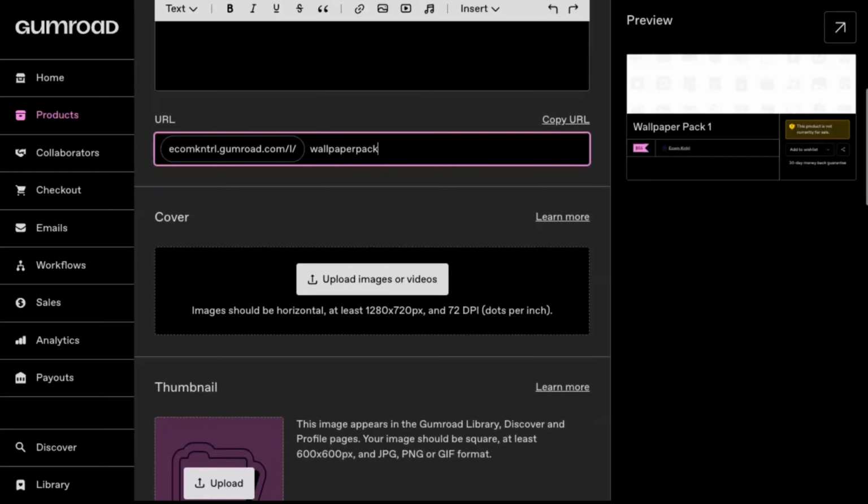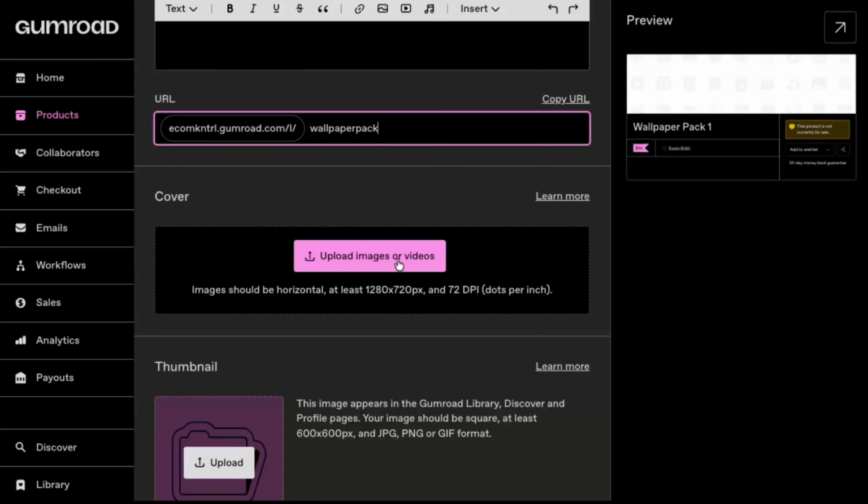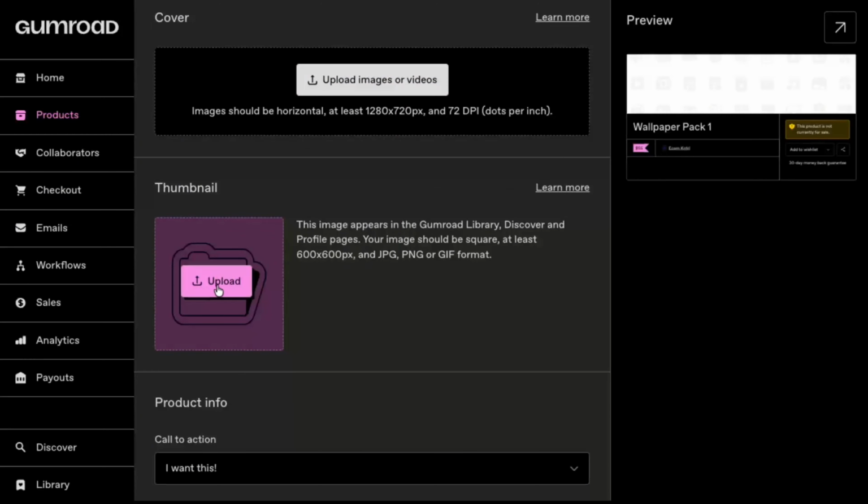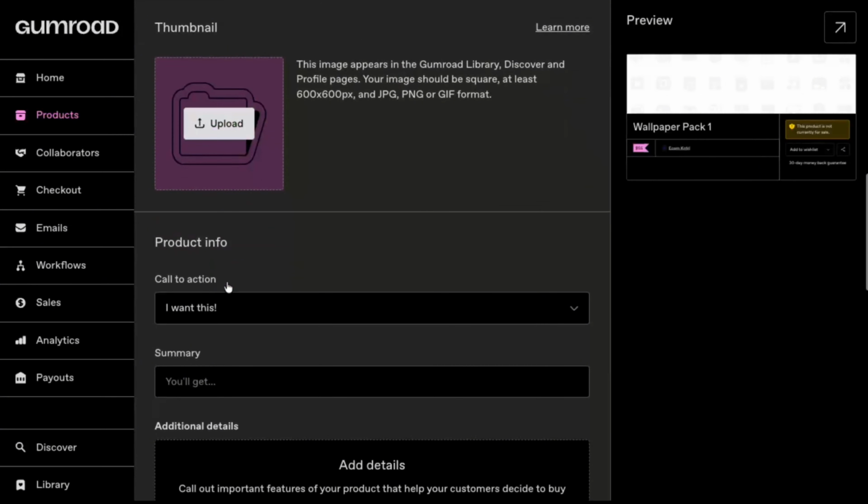In the cover section, upload a cover image or video that represents your collection. This is what people will see first, so choose something eye-catching. Then, in the thumbnail section, upload a smaller image that will appear in product lists.